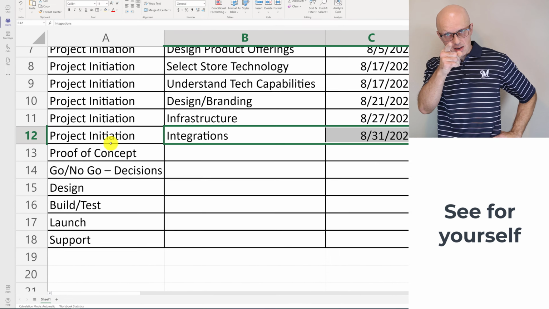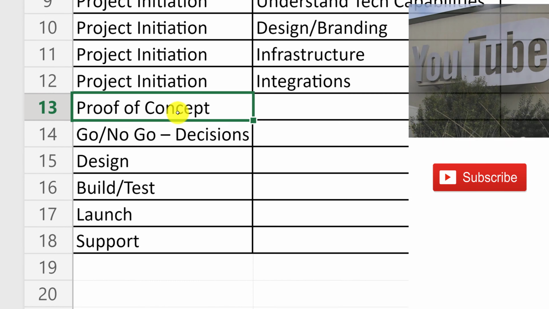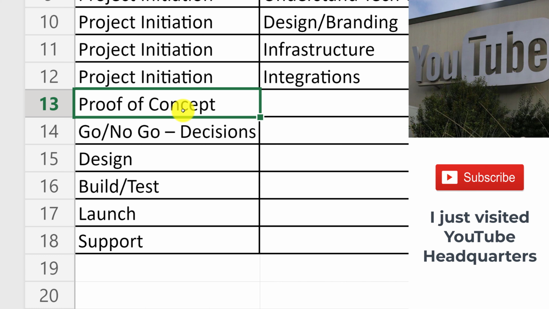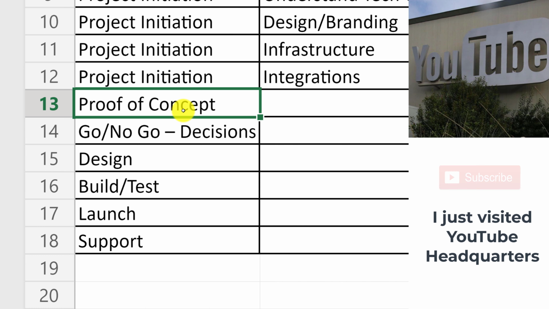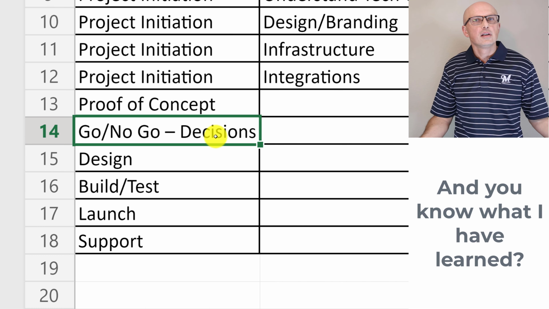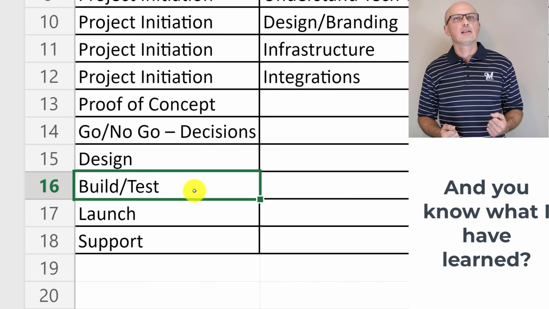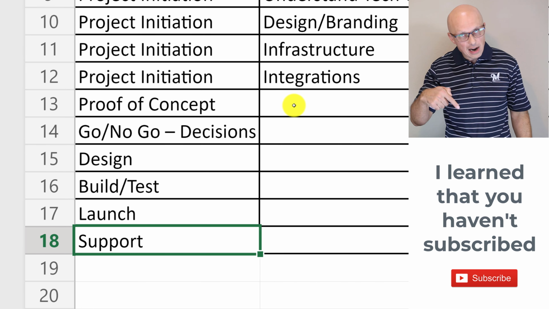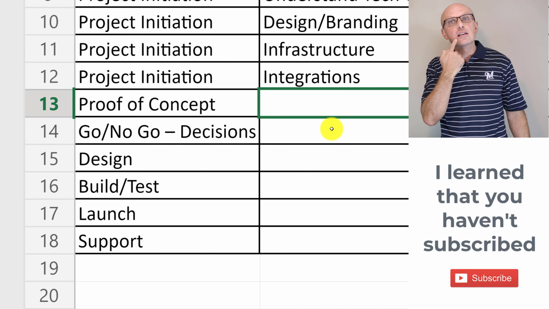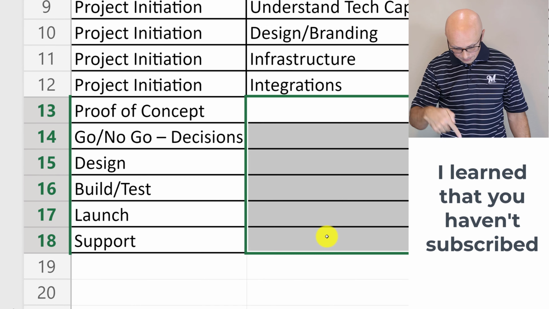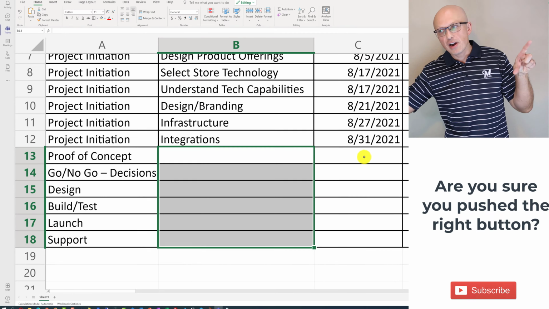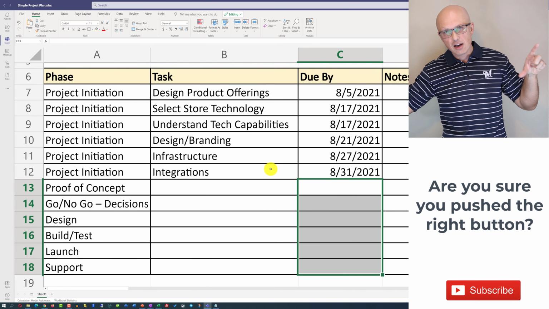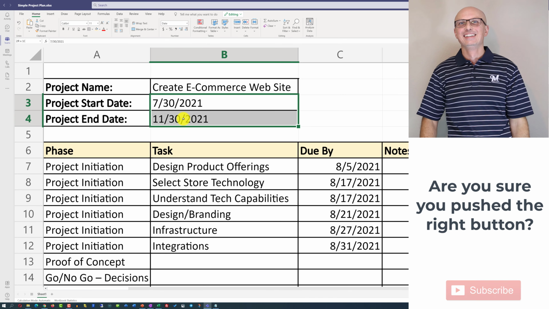Once you're done entering tasks for initiation phase, you can also brainstorm what you would need to do as part of proof of concept phase, go, no-go decision phase, design phase, build and test phase, launch and support phases as well. Once you finalize the list, you can enter all of these tasks into the tasks column and then keep track of these tasks and assign due dates based on the initial dates of your project plan.